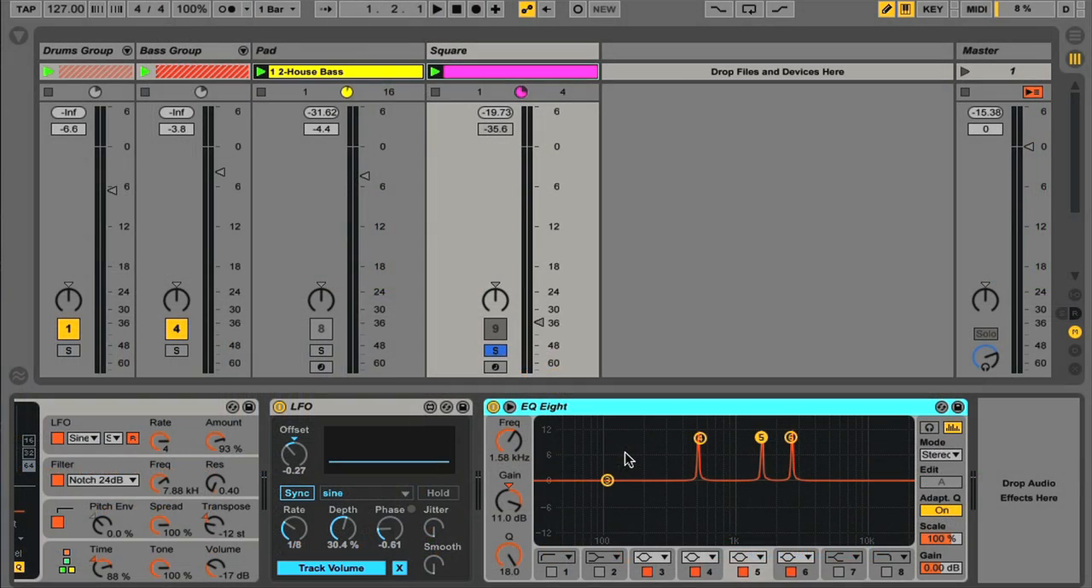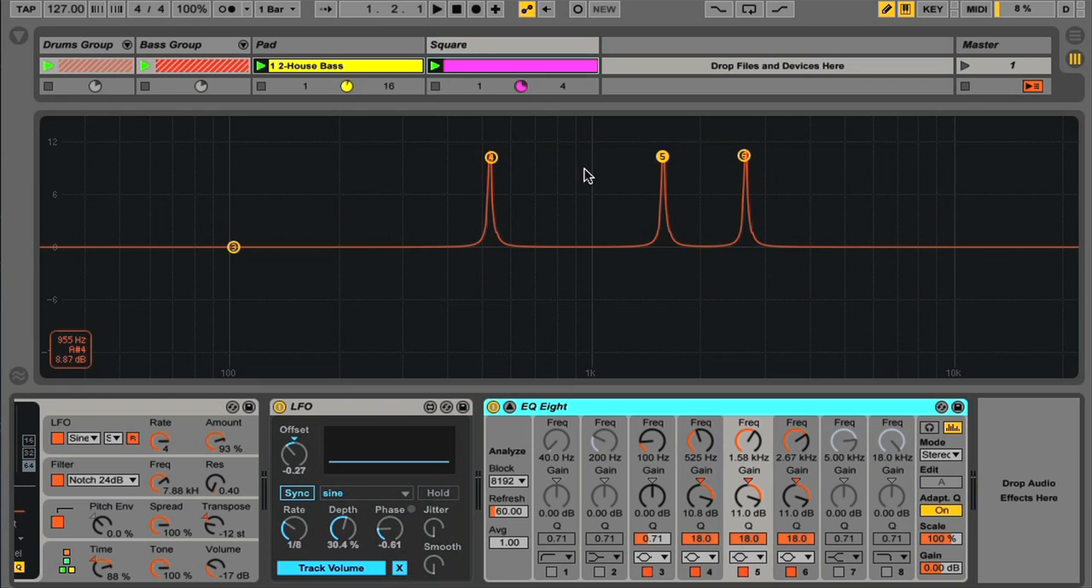I thought I'd add even more interest to the track now, by applying some identical modulation to the frequencies in the track too. So I've now added EQ8 to the track, and I've got 3 very high Q, so narrow bandwidth bands, targeting the fundamental frequency in the track, and a couple of the harmonics.